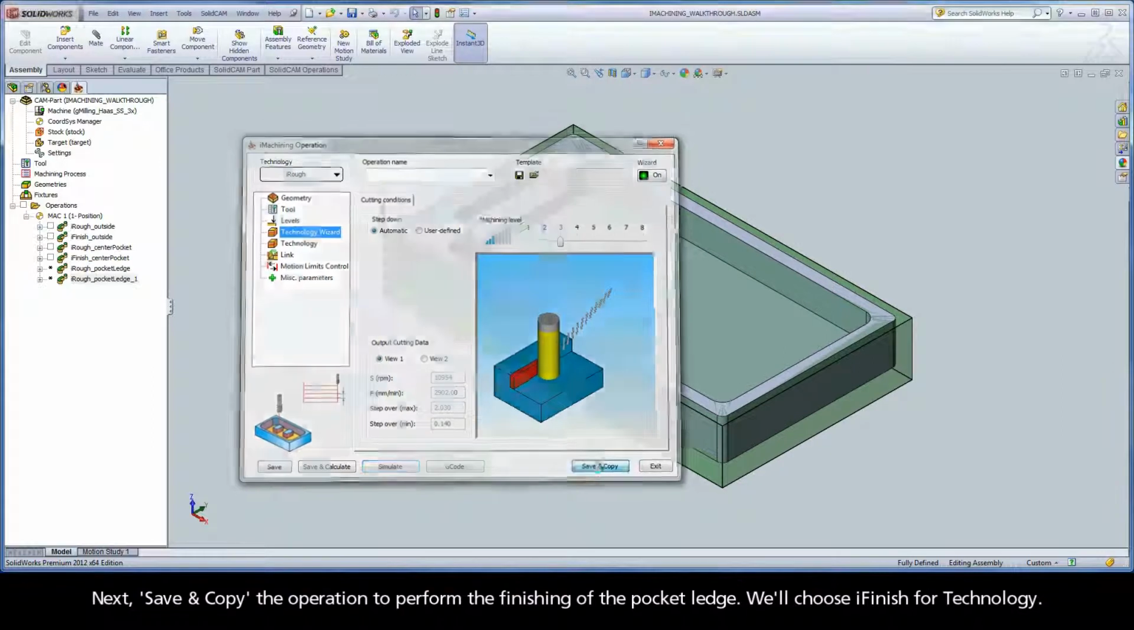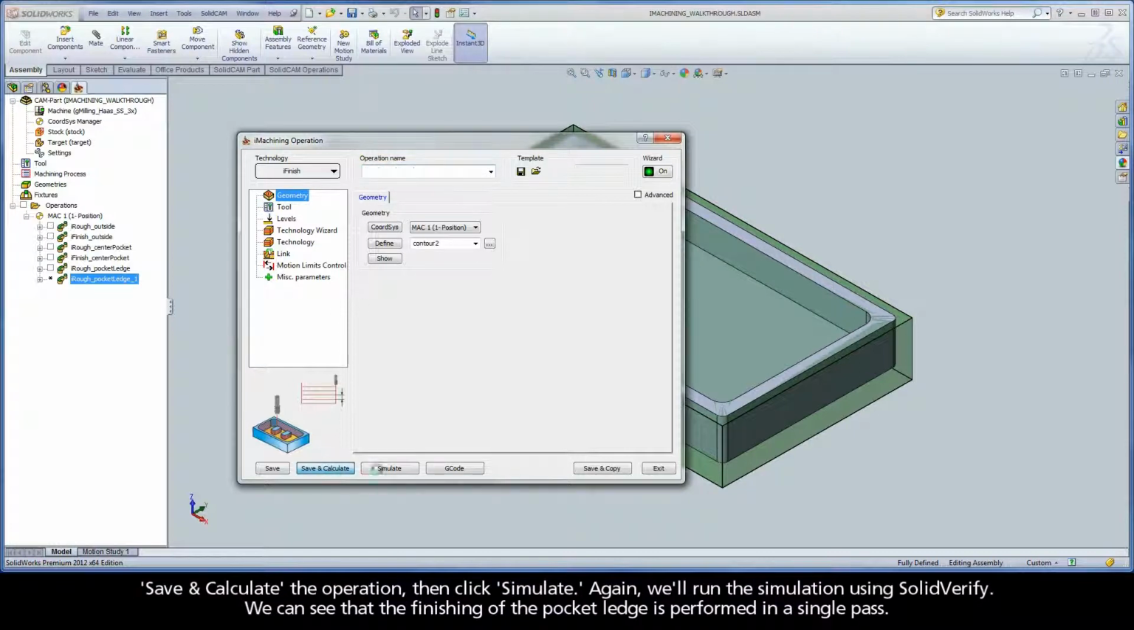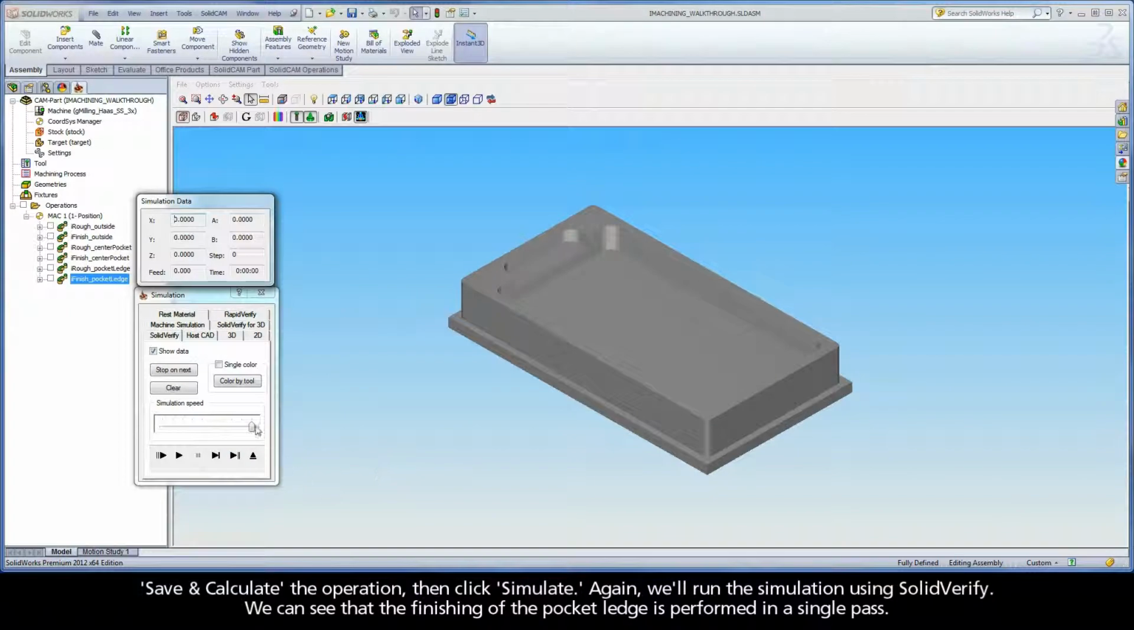Next, save and copy the operation to perform the finishing of the pocket ledge. We'll choose iFinish for technology. Save and calculate the operation, then click Simulate. Again, we'll run the simulation using Solid Verify. We can see that the finishing of the pocket ledge is performed in a single pass.